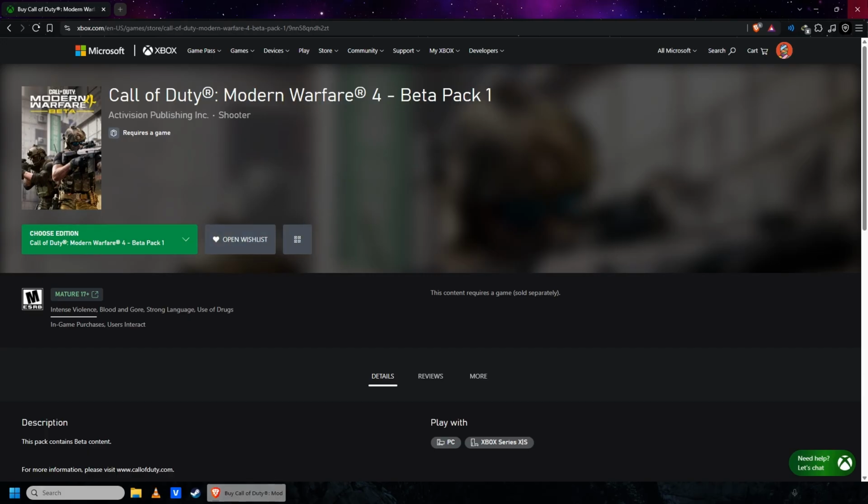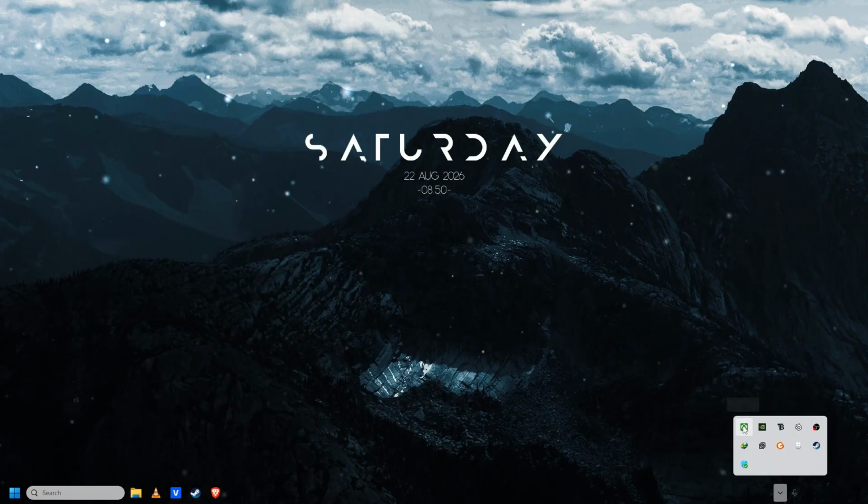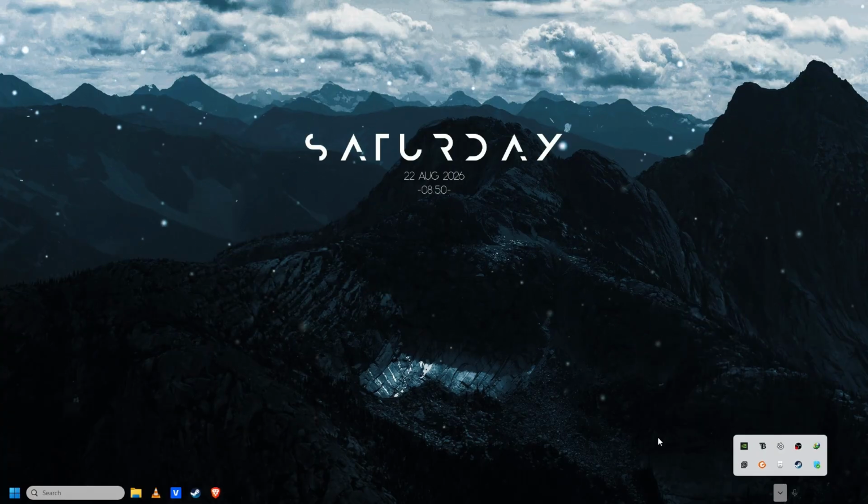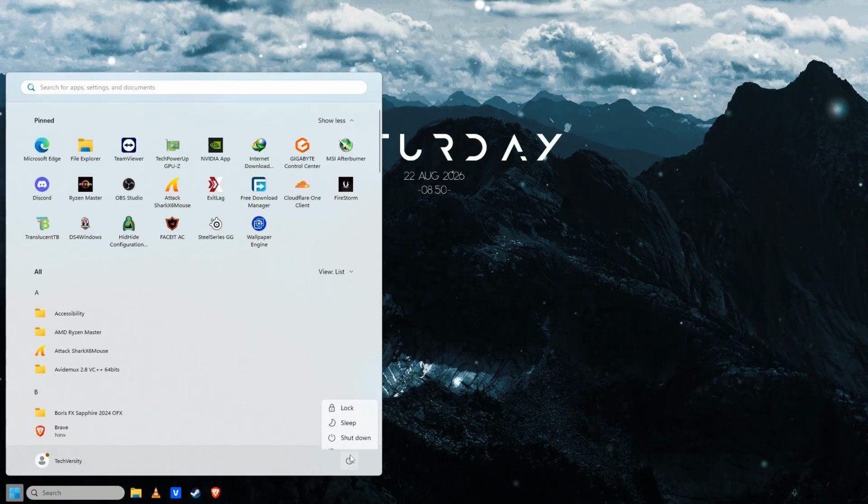After you've installed both of those, now you're going to close out the Xbox app from your computer. And then you're going to restart your computer.